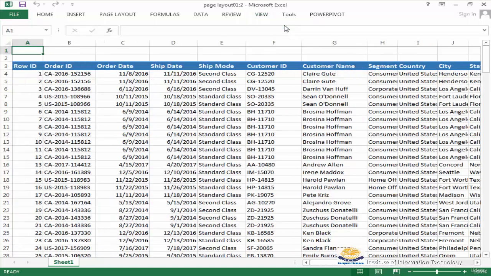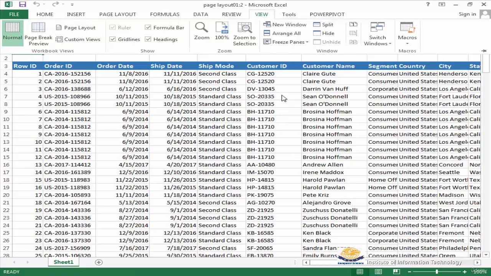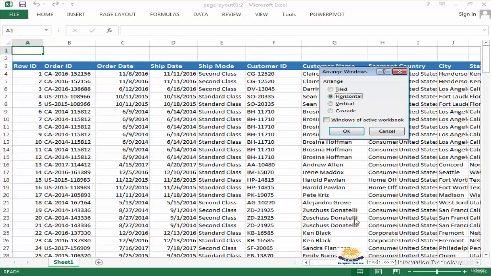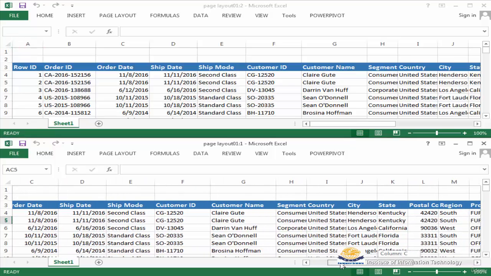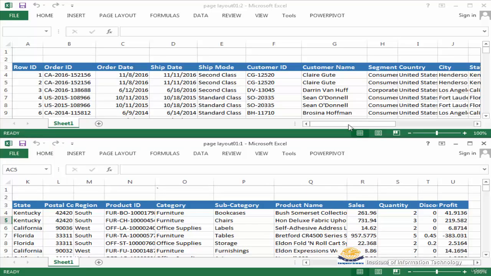New window. A new window is created. Then again, view, arrange all. I am arranging all windows horizontally. Okay. You can see two windows. I am moving to right, and the first window I am keeping left. You can see all data here. All columns. You can see now all columns. After our use, we can simply close it.